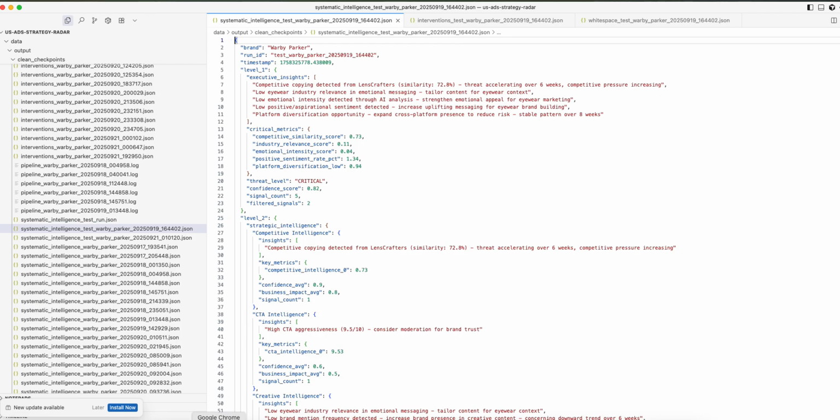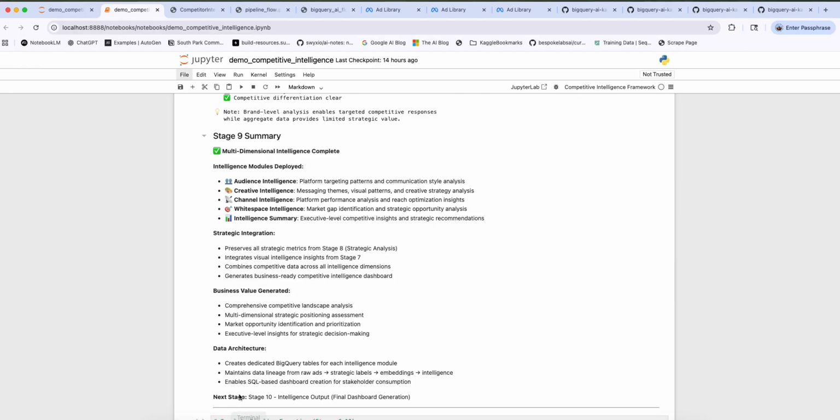So this completes our 10 stage pipeline for competitor intelligence. And as I mentioned earlier, all of this is BigQuery native, making use of SQL native commands and using the AI dot primitives and ML dot primitives in BigQuery in order to induce massive parallelism that otherwise wouldn't have been possible.